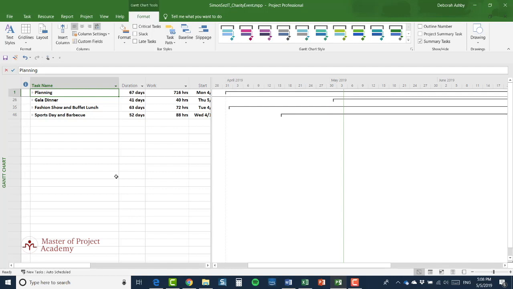Now, in order to demonstrate these two techniques, I'm going to use an example of a charity event. And the idea is that we're going to run a charity event, and it's going to comprise actually 3 events within one. There'll be a gala dinner, there'll be a fashion show and a buffet lunch, and there will be a sports day and a barbecue. So the gala dinner will be a fundraising dinner where we'll charge the participants a pretty heavy admission price, but for that they'll get a good dinner, there'll probably be some kind of prize draw, some entertainment and so on.